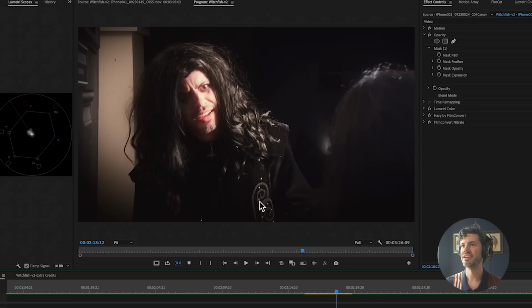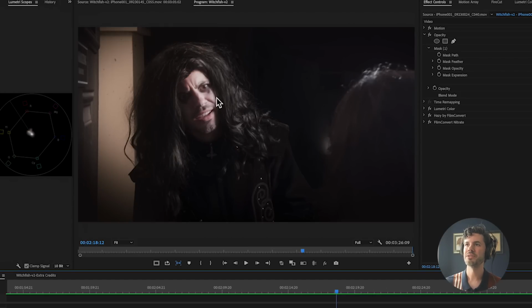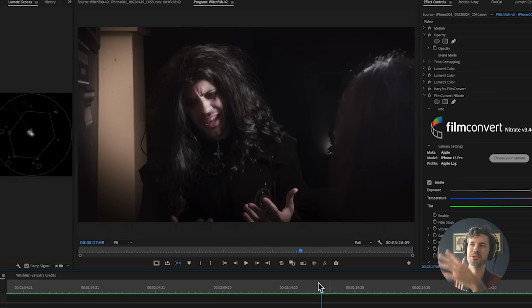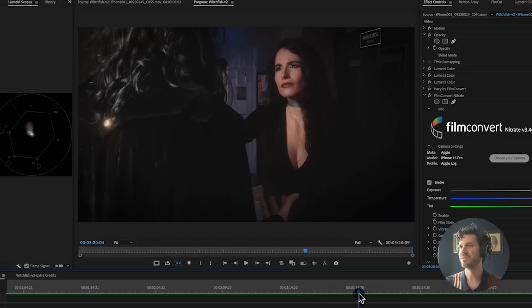So as you can see, before power window, after power window, just brought down the exposure, but tried to keep the exposure of this super dark background somewhat intact. This was one of the tougher setups of the film for sure.